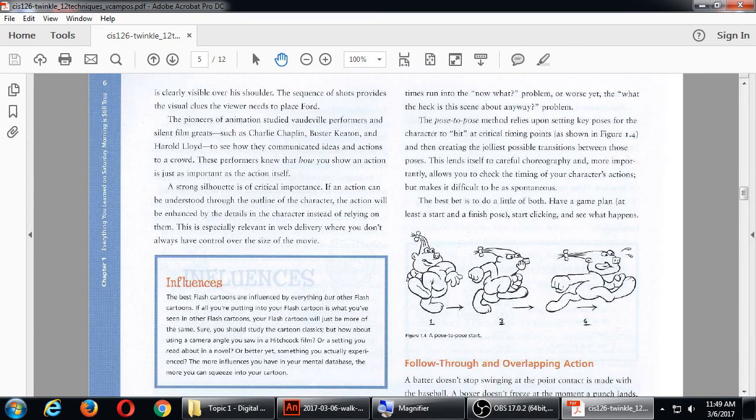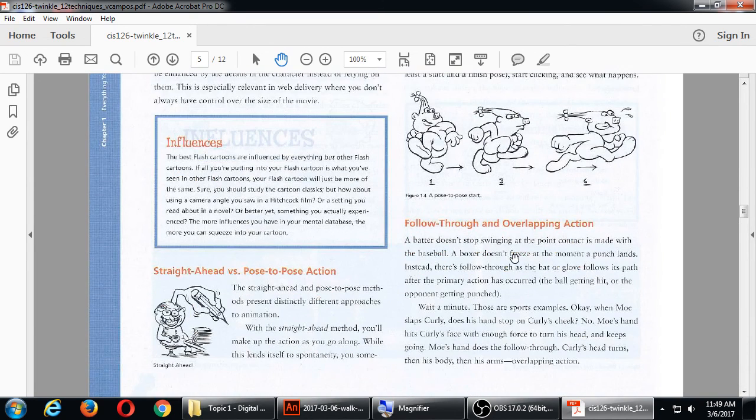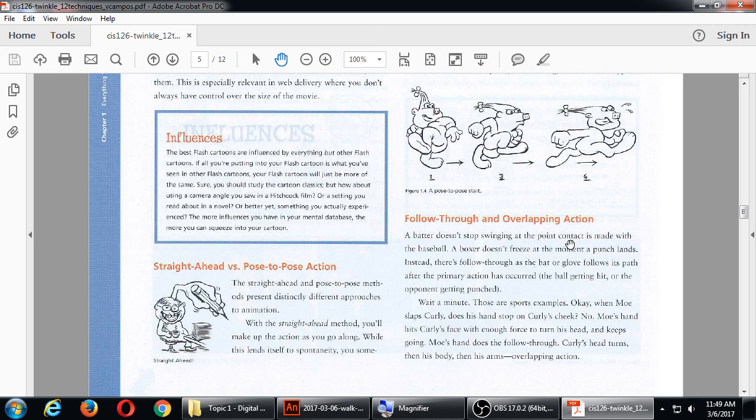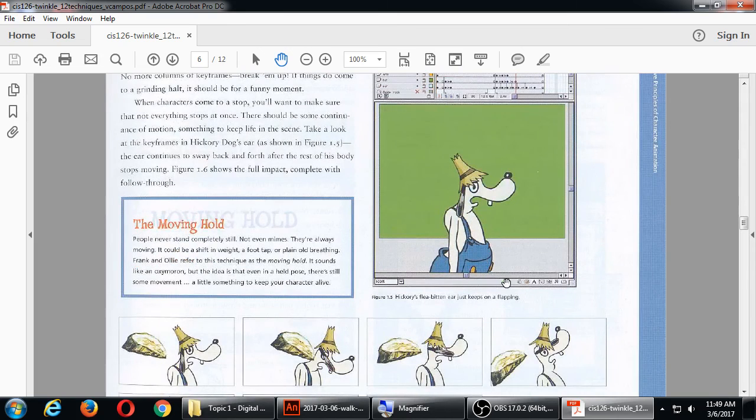Let's see. Straight ahead versus pose to pose. That depends on how you are going to animate. We'll see that later. Follow through and overlapping action. So these are extra actions that happen in addition to the main action.